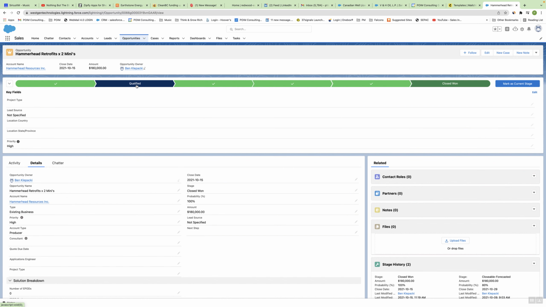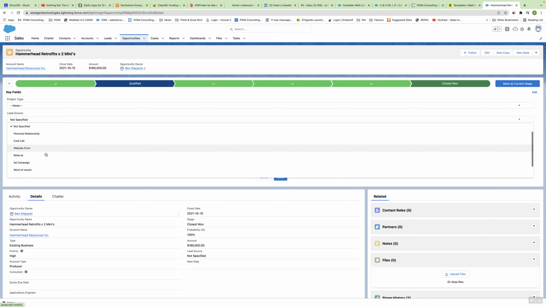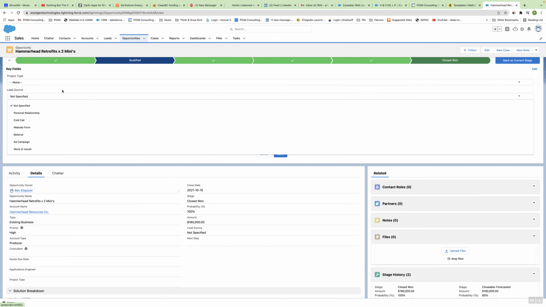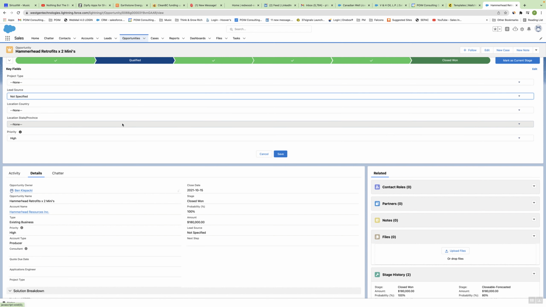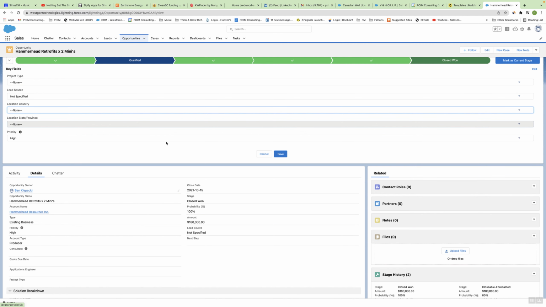And then when I move it to qualified, here I could come in and say, well, what kind of project type is it? And we can go ahead and enter that there, what the project type is, and then what the lead source is. So there's our lead sources that we have. I'll make sure that I've got that. I think that's the proper list that you gave me there, and then province, so country. So these were all the things that you were asking for at this particular stage.